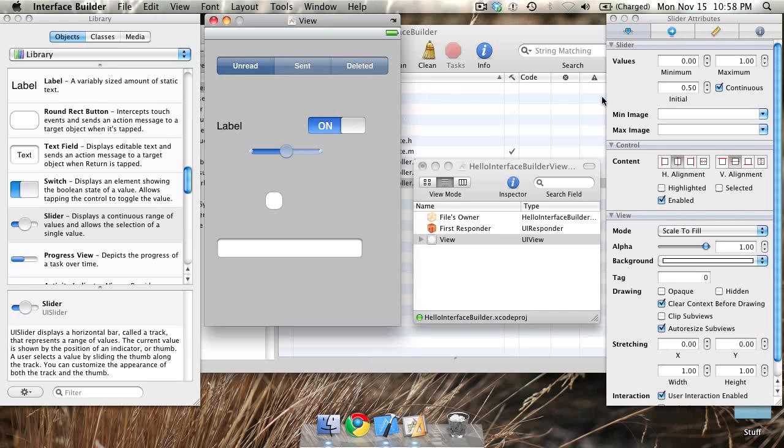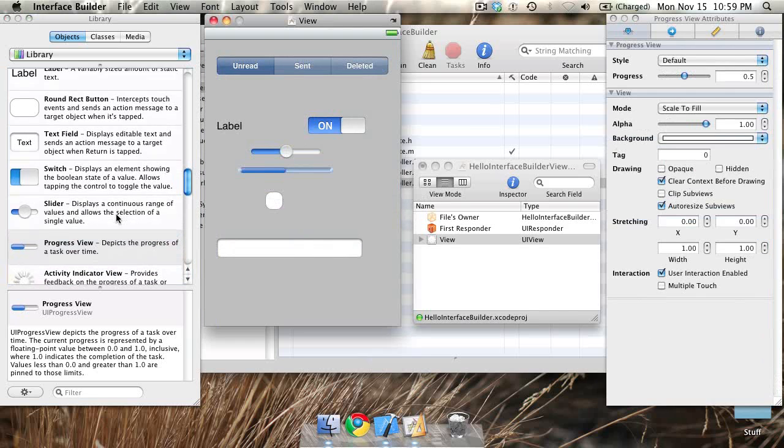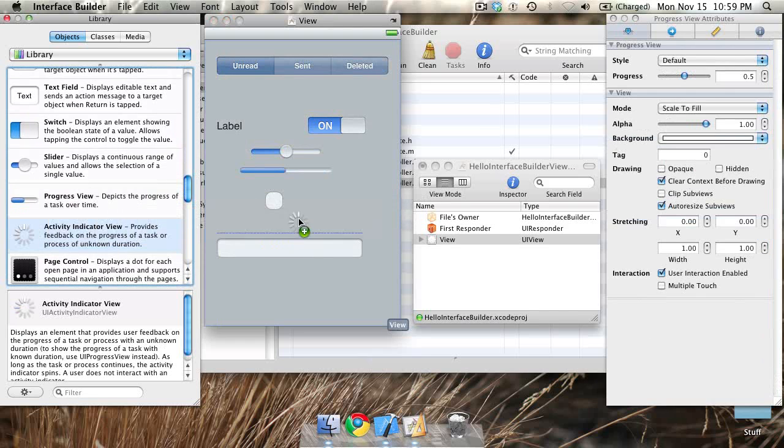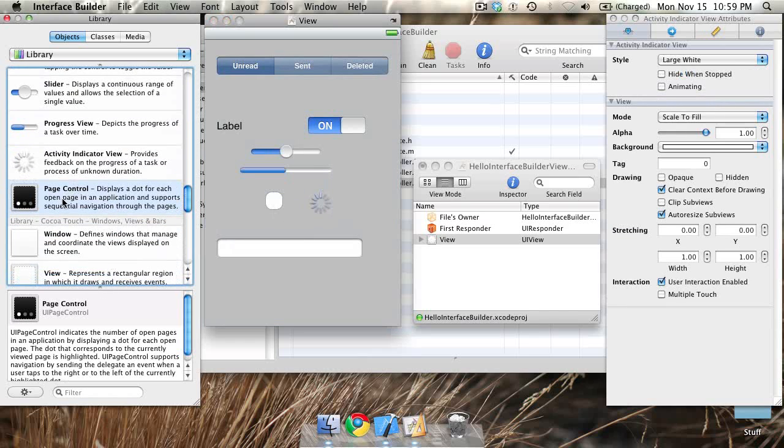maximum value, which you can change here in the attributes. And then a progress bar that allows you to give the user feedback on progress of something that you are doing in the background. And then that activity view, which is just your general spinner. A page control, which allows you pagination between separate views.